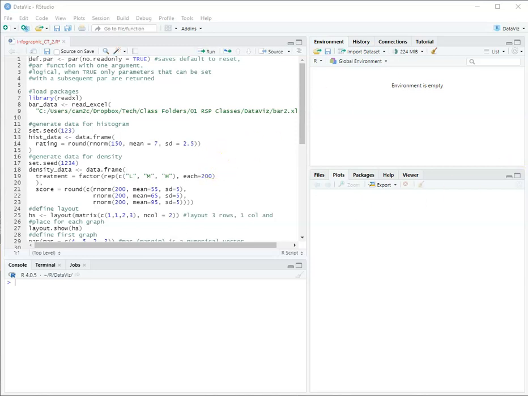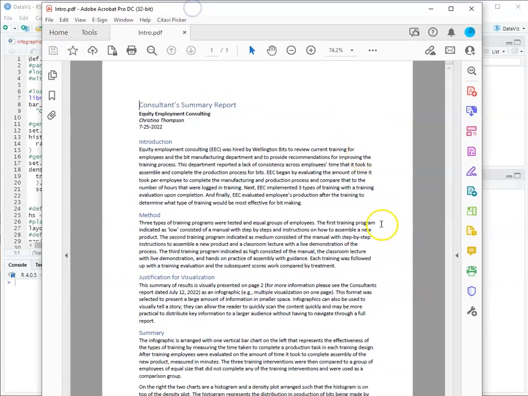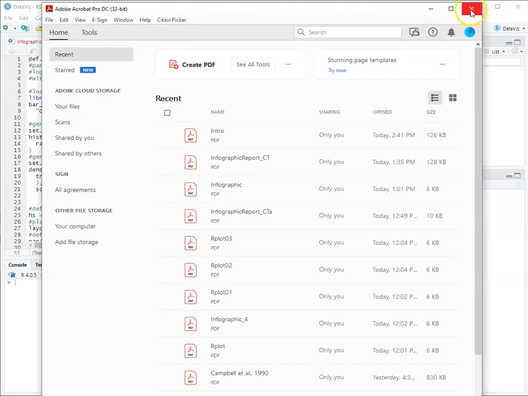Before I start, I want to show you this PDF document that I do have saved. This was made in Word and saved as a PDF, and then I just saved it in my R project folder, and it's saved as intro.pdf. This is just a 1-page consultant summary report explaining the background, method, and justification for using an infographic. I'm going to go ahead and close this because I no longer need it.